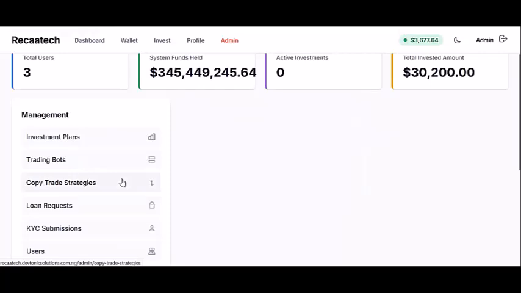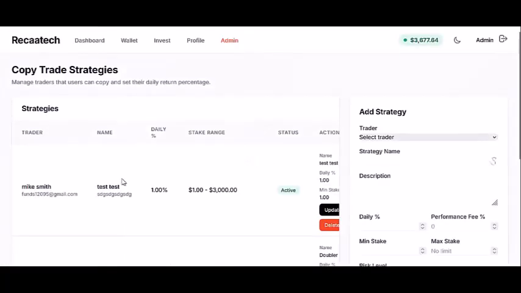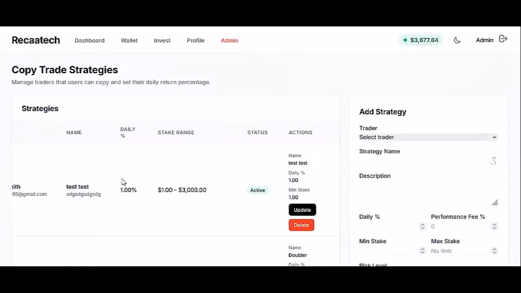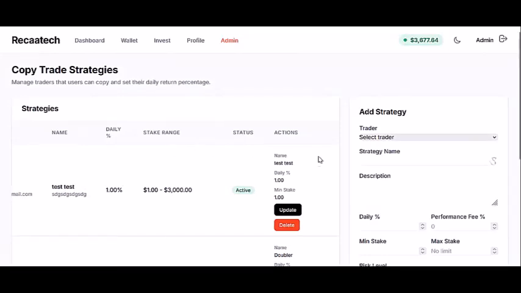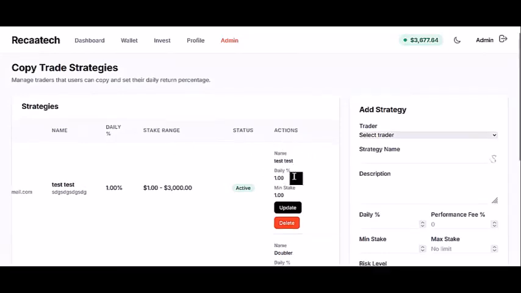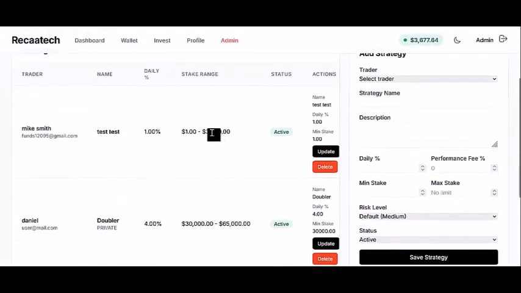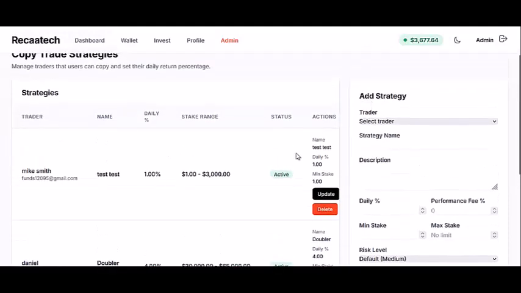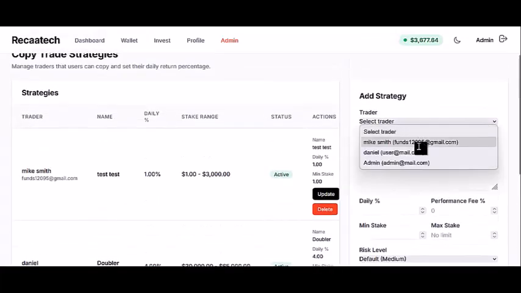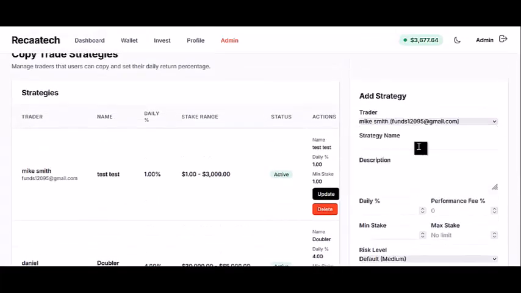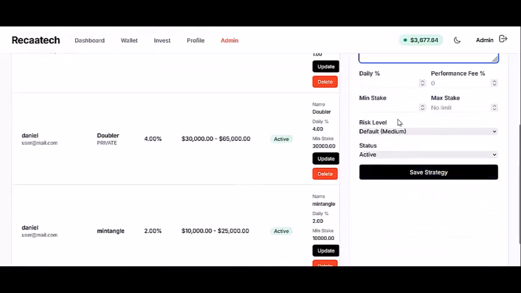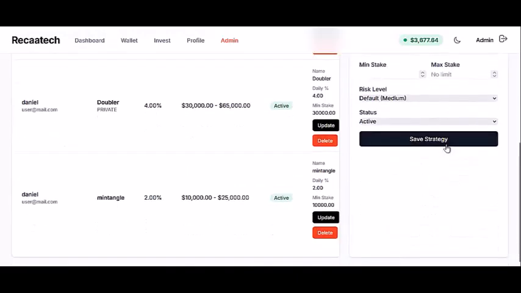All right, so here you have the copy trade strategies. Okay, here you can add the copy trade users, and you can choose to update this. You can update the details, and okay, so that is just that. So if you click on this, you can update this, and also add a new one. You can add for this part, to add to a particular user's account, you can just put in the name, description, the daily percentage, and all those information.